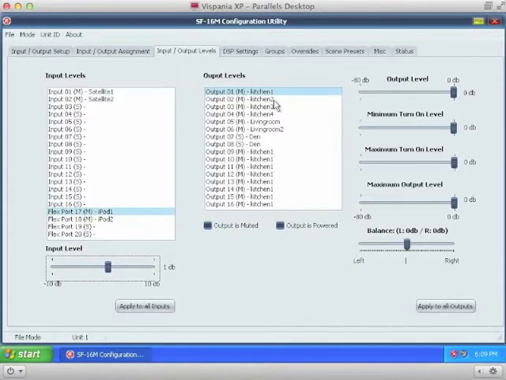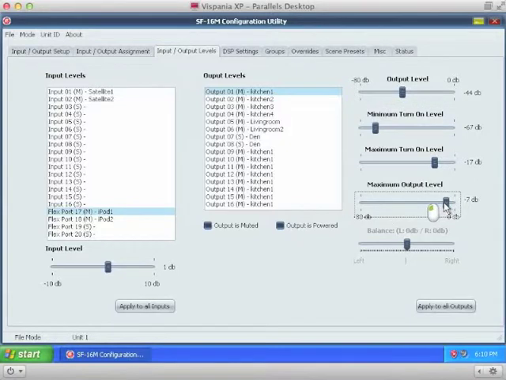Adjust the minimum and maximum turn-on levels so that the audio is never too quiet or too loud at turn-on. The maximum output level limits all volume adjustments. It is often convenient to use the Apply to All Outputs button to establish a baseline setting and then adjust each output individually. Other settings on this screen are not permanent. They are there for convenience during setup.